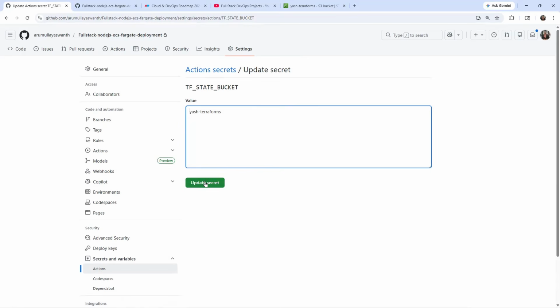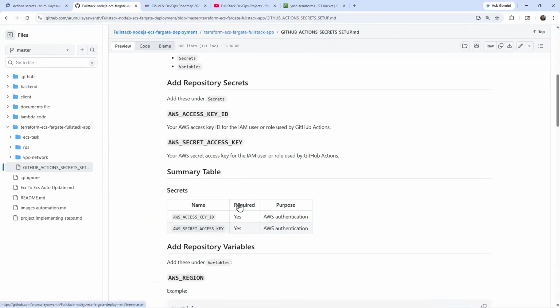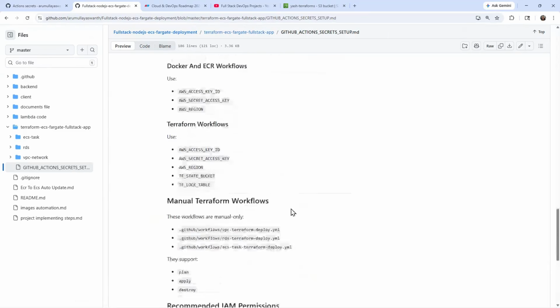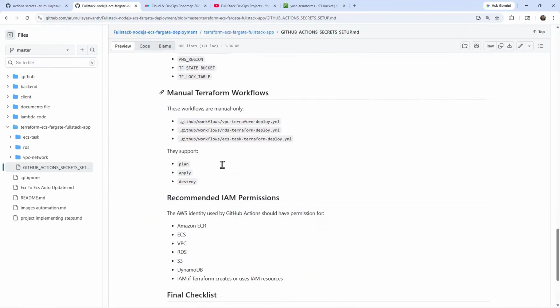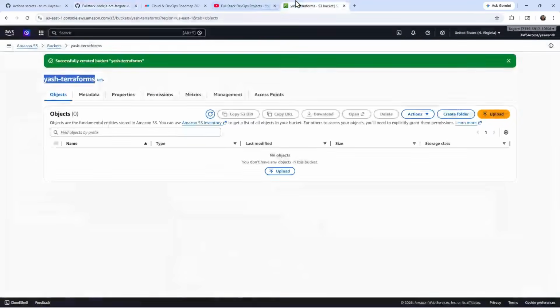Okay, this is my bucket name. Save, update. And these variables I already given here. See, I have given Terraform state files and Terraform lock table, and we created the S3 bucket.